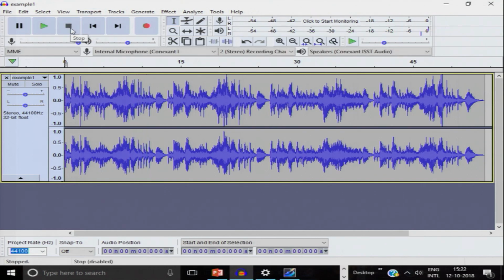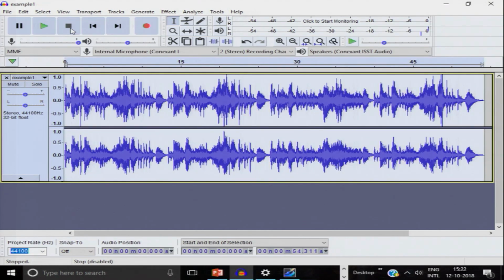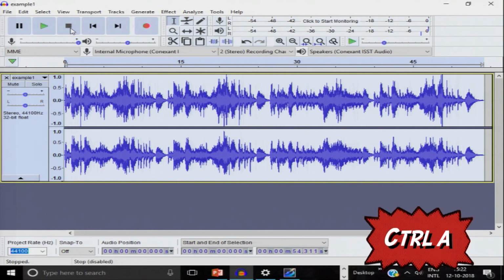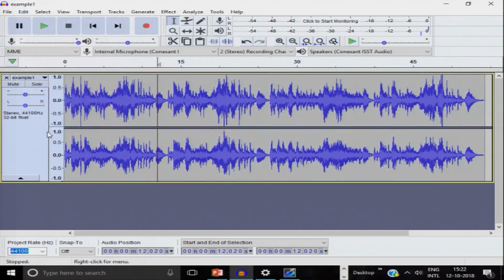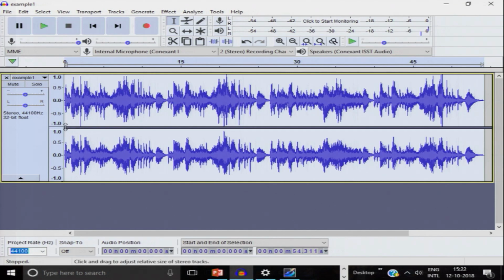Okay, I will just pause it. Now what I will do, I will cut some portion. When I want to cut, I have to select the whole sound file, with the help of the shortcut key Control A. After that you go to Edit and you say Cut, right? You have to select it first, definitely. Now I will say Control A again, then you can see how it is selected. You will get such a type of cursor.